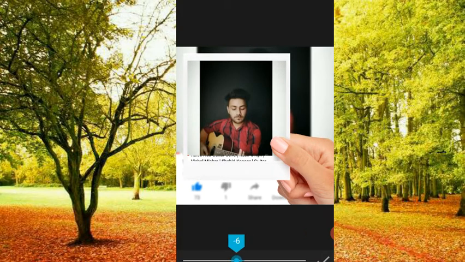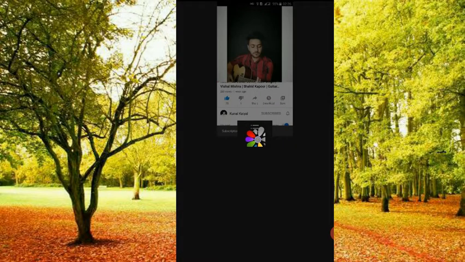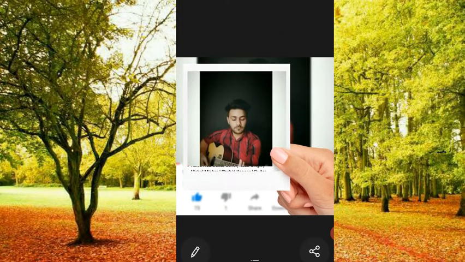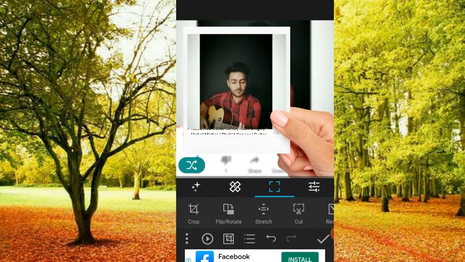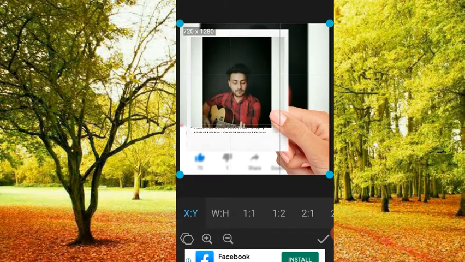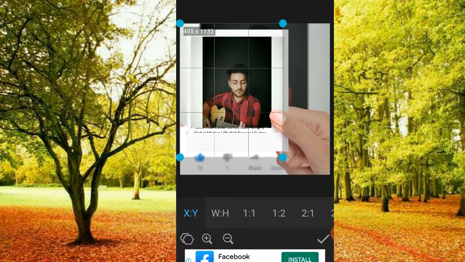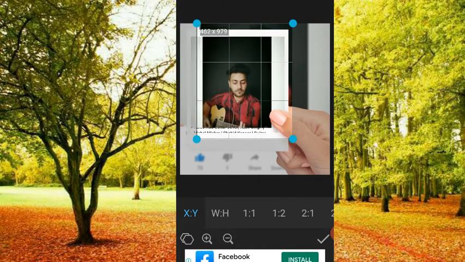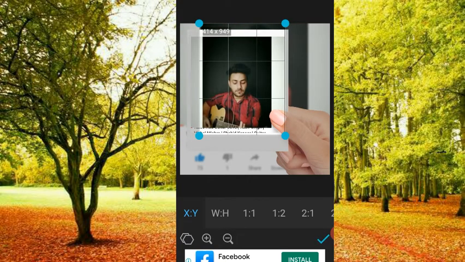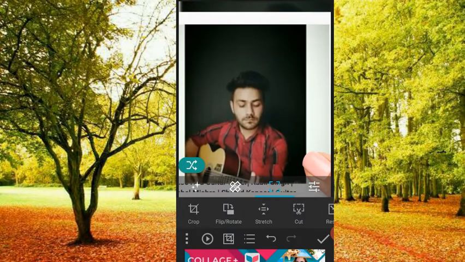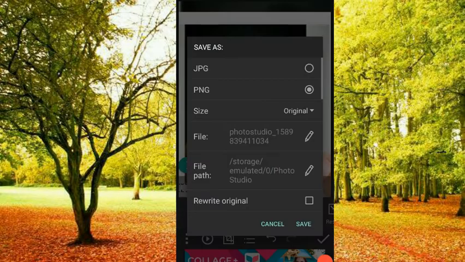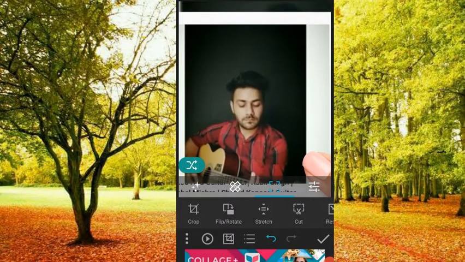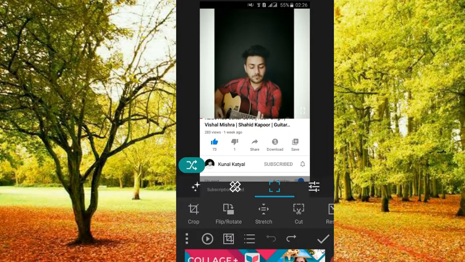You can do the resize as well. You can see this. If you want to edit this, you can edit this, crop. This is very amazing to use, guys. You can use this, and also if you want to save, you can save this.